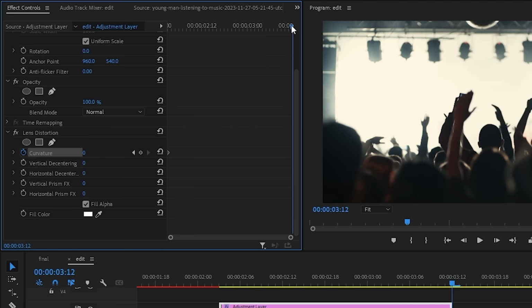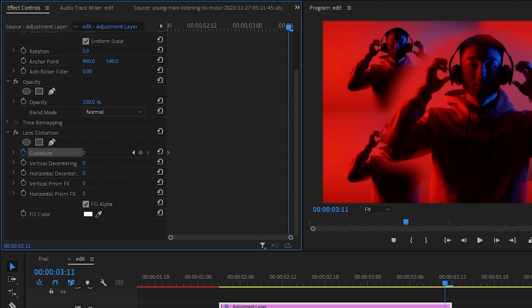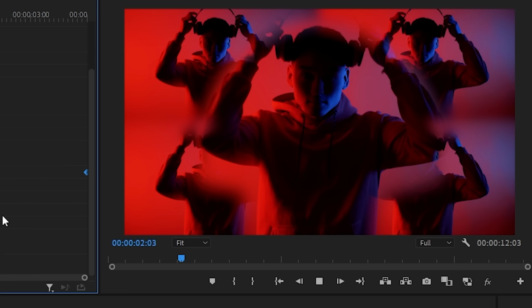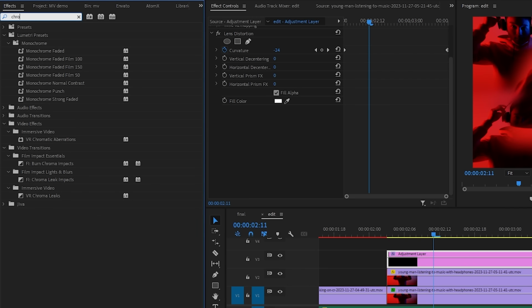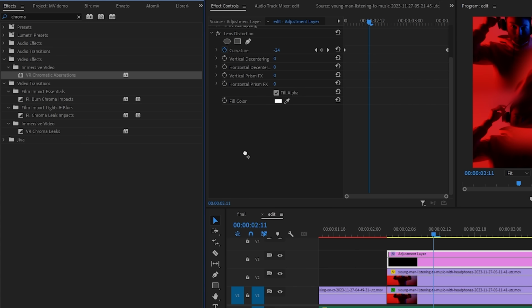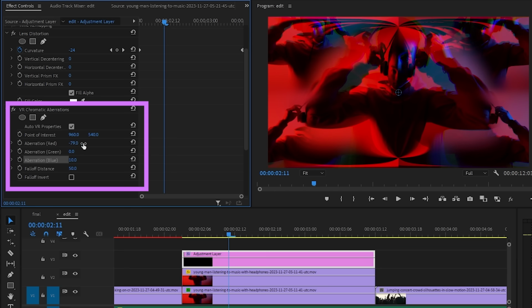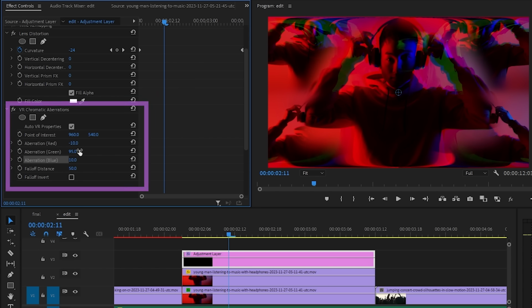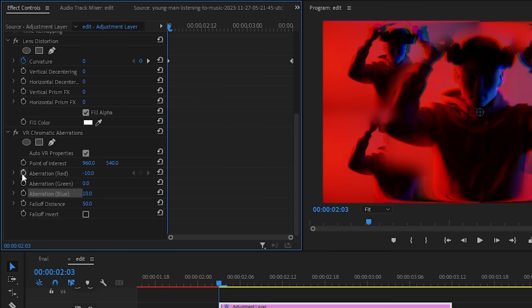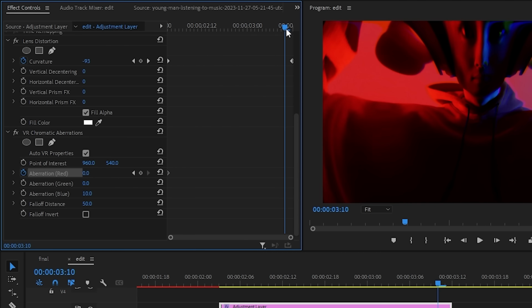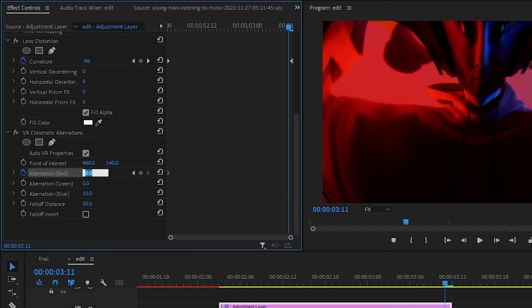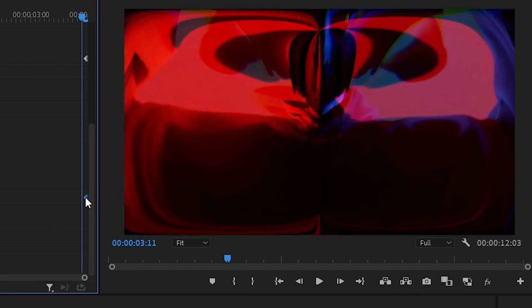Move to the end of the layer, and I'm going to push it as low as it goes. Now this is already looking pretty good, but I want to make it even trippier. Let's add this chromatic aberrations effect to the adjustment layer, and this is used to mess with the reds, greens, and blues. And since this clip has a lot of reds, I'm going to keyframe the aberration red values from 0 to -100, which will help make our transition more disorienting.